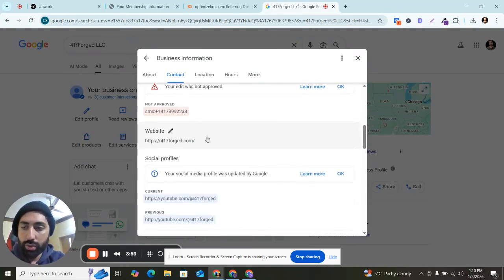Then website. Make sure that you add your main website here. Don't add any different website or any different URL there. Make sure that you add your main website here.